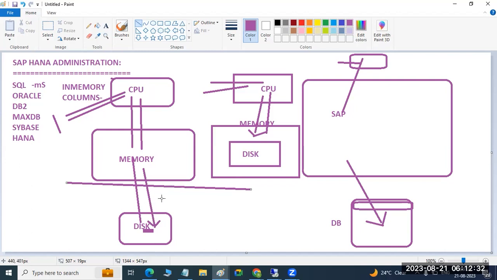And also one more advantage: accessing the data from main memory is 1 lakh times faster than disk. If the data is in main memory, we can access it 1 lakh times faster. That is the reason SAP innovated this new feature and introduced it on the HANA database side.